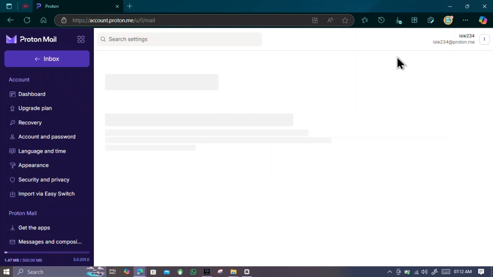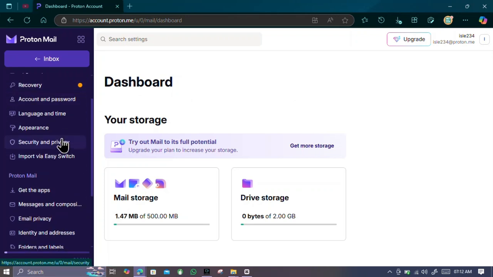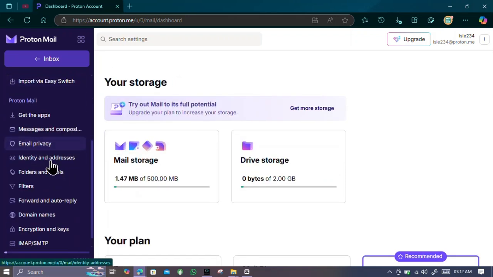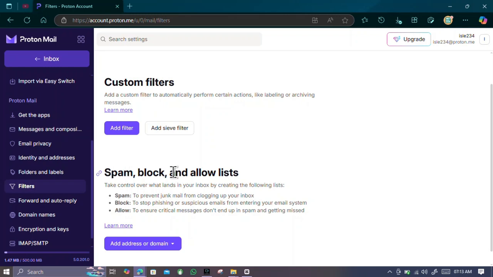So from here, we're going to get to filters. Here we are in All settings, and we have all these options: dashboard, auto reply, recovery, account and password, appearance, privacy. At the bottom here you can see filters. So click on filters, then you go here to spam, block and allow list. Then click on add address or domain.